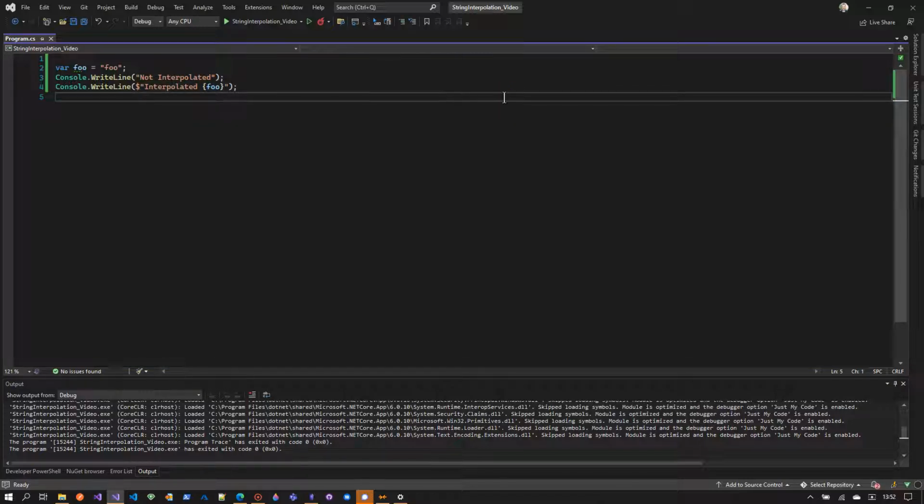With a custom interpolation handler, what we can do in .NET 6 is override this behavior. In order to do that, there is an attribute you apply to a class, and you need a constructor that has a particular signature, as well as a couple of methods here. So let's go ahead and write that very quickly.